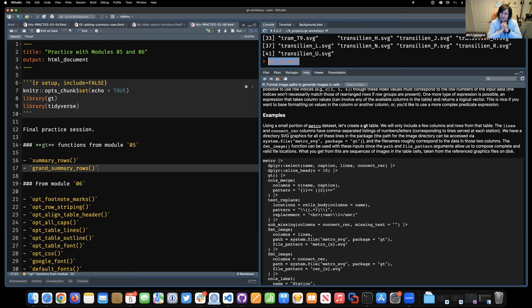Okay, any more questions? Okay, hang on, there's more. I think there's some table packages which import plots into the cells. Can GT do this?